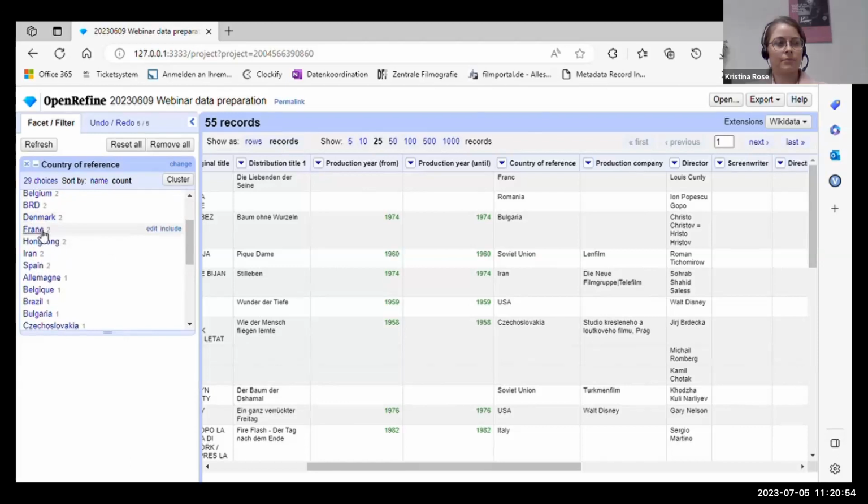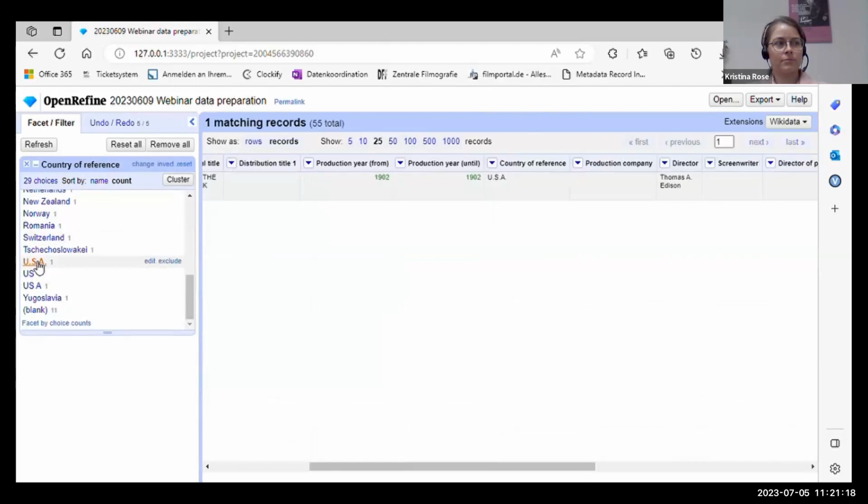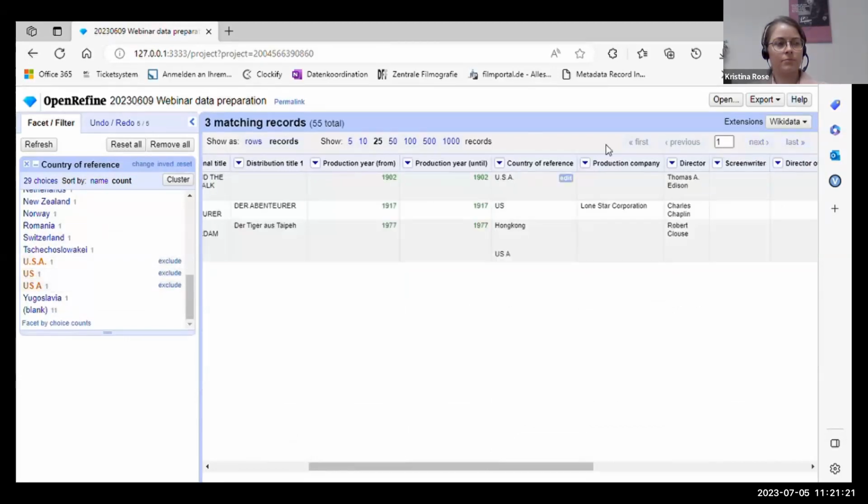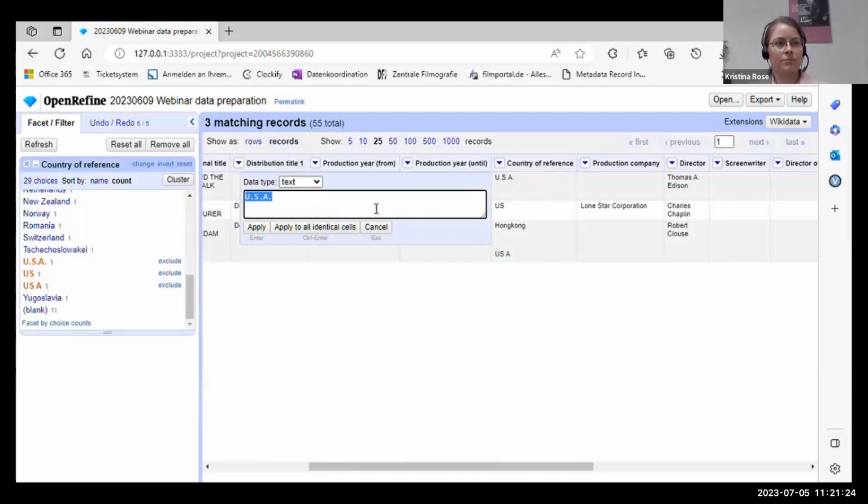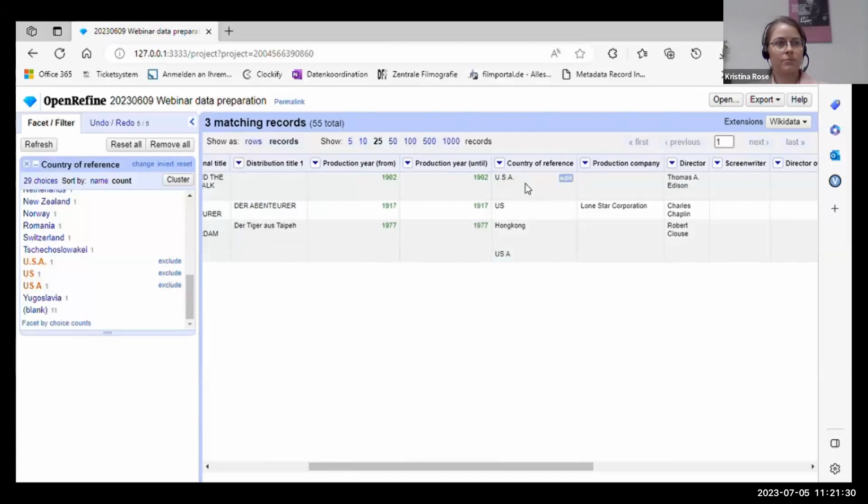It's called Frank, that should be France. I have French values here, and I also have some abbreviations, so you can see that USA is written differently here or here than in this value. I could of course now go and change these values by hand. For example, if I click on these, I could just go in here and edit this, but depending on the size of your data, this can be quite a lot of work. I will show you in the next step how you can use reconciliation also as a means of normalization. So as for now, I will leave the values as they are.